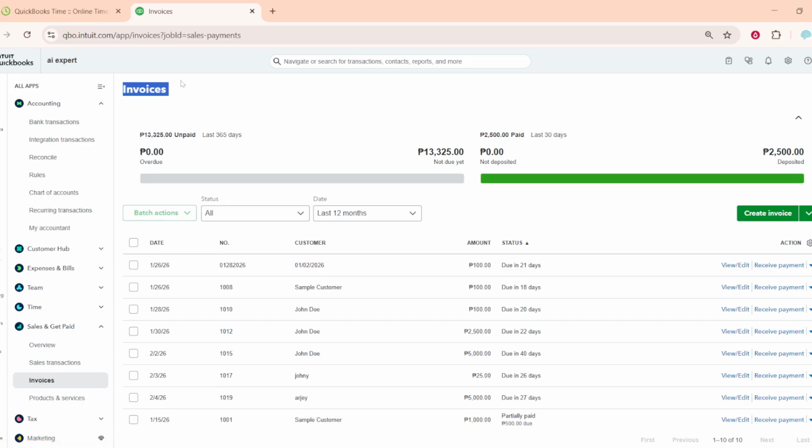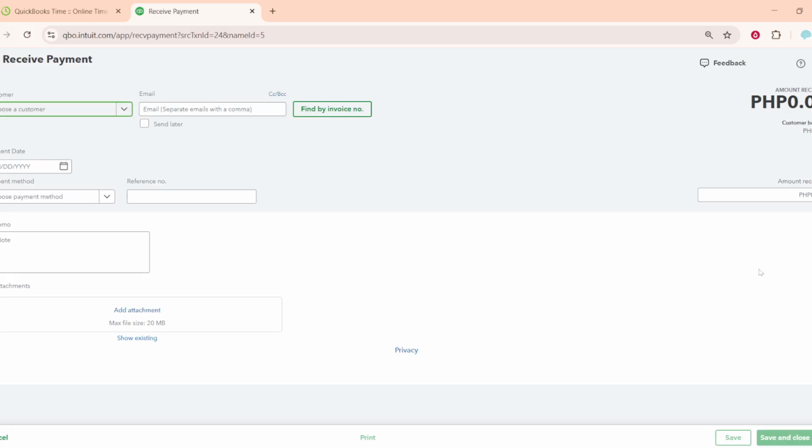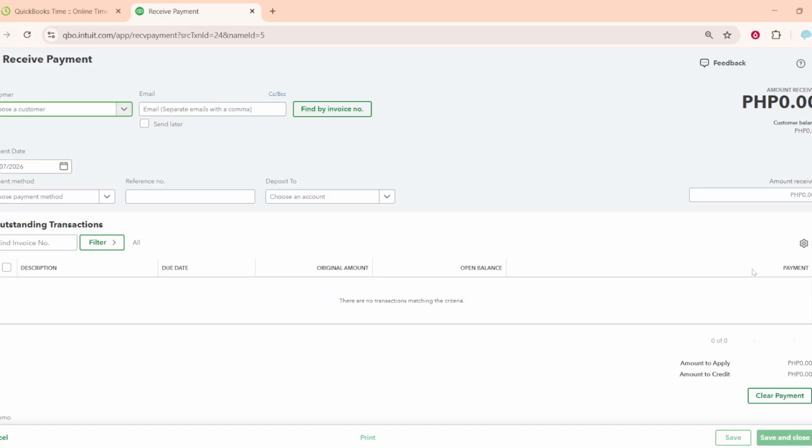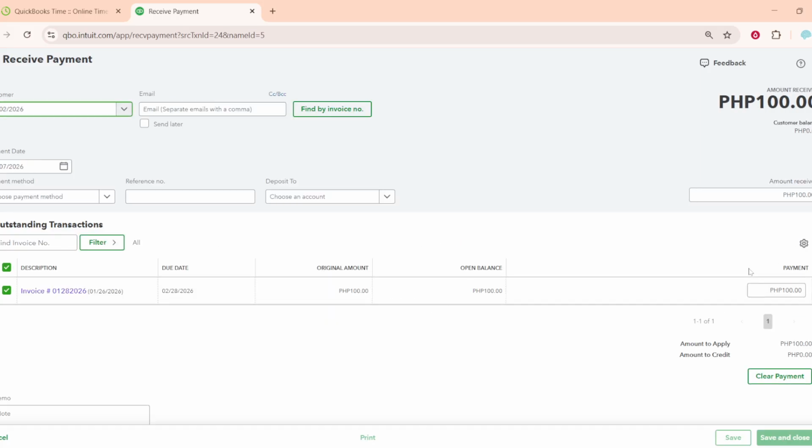Next to View Edit, you'll see a button labeled Receive Payment. Click Receive Payment to open the payment window for that invoice. This is where you'll record the details of what you received from your customer.